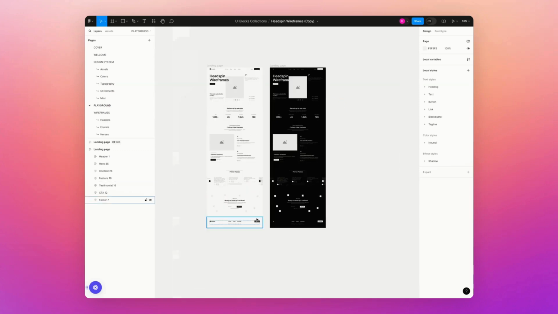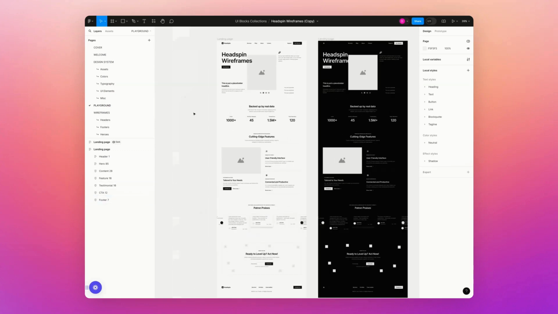So that's it. That's how I usually build these wireframes with Headspin for my clients, and I think you should do it too.